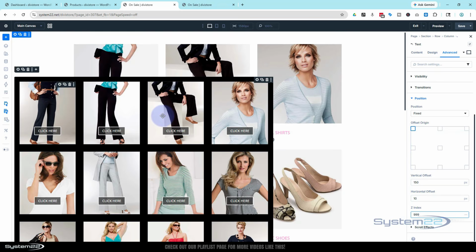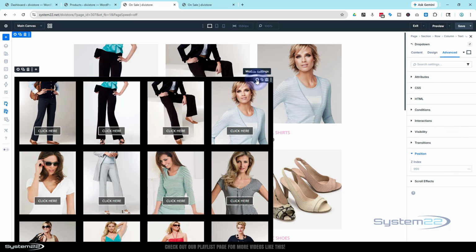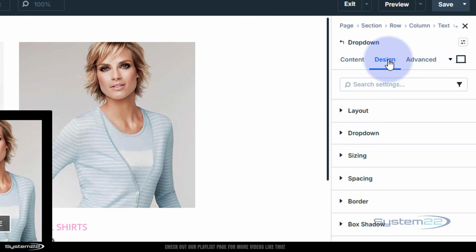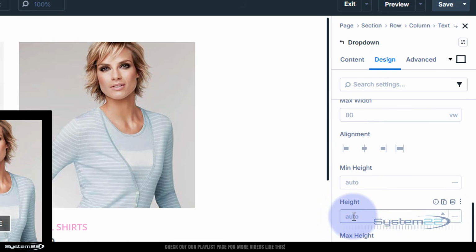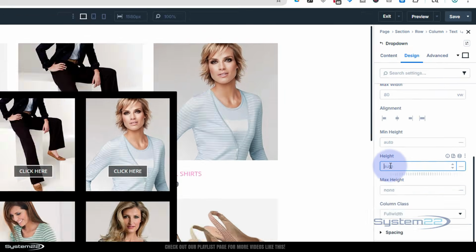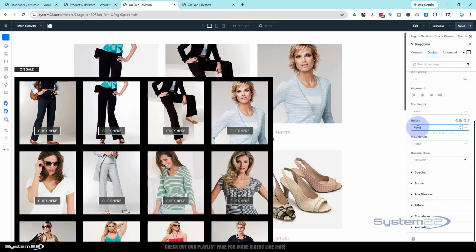Okay, so we've got it where we want it. We've adjusted the columns for tablet and mobile, but we may need to make it scrollable, certainly on mobile phone, because we won't be able to see all these products. To do that, let's go into our drop down again and get to it easily this time by just clicking on the cog. Here we are in the drop down. I'm going to give it a fixed height of perhaps 70 viewable height, and that's 70% of whatever screen we're looking at here. So over in design, we can go down to sizing, roll down to height. Let's give it 70 VH for viewable height.